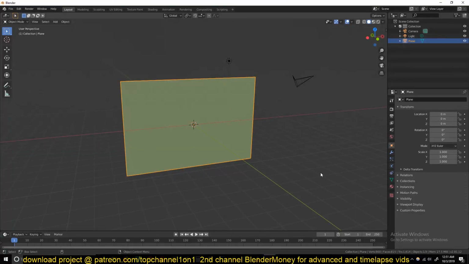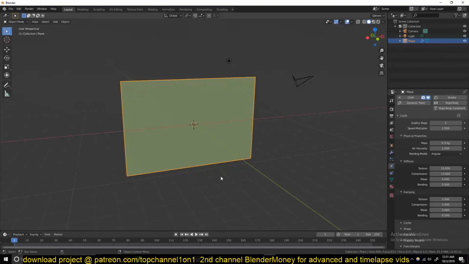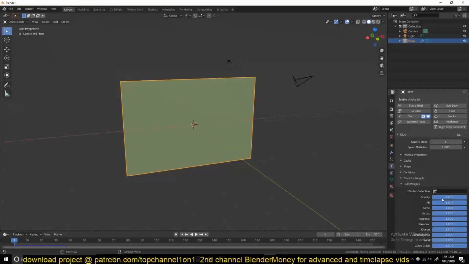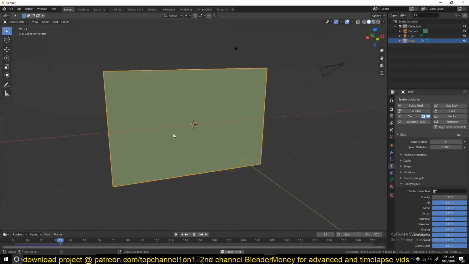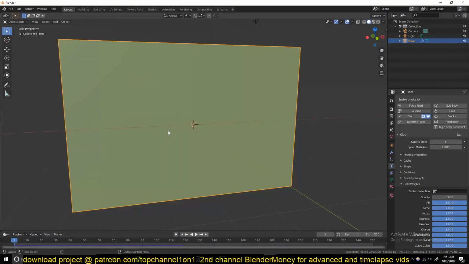So go to the physics tab, make sure that you have the mesh selected. Turn on cloth simulation, and if you play back, it should just fall down. That's because it's falling due to the gravitational force, but we don't want that. So you can remove it. You can remove the gravity altogether, make it 0, and you shouldn't see anything happening to the cloth because there are no forces acting on it.